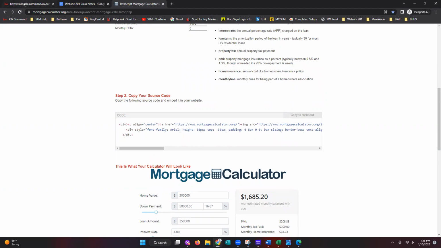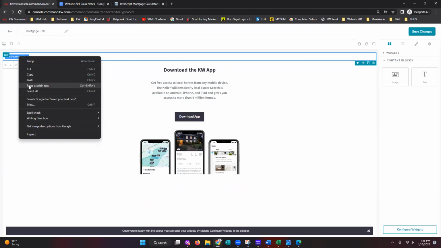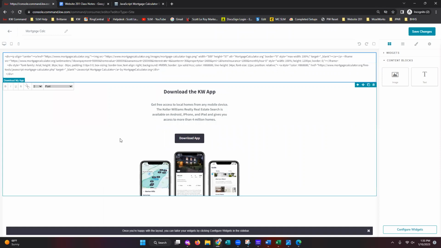And we can now go back to our command page. I'm just going to right click right over my highlighted text in order to paste over it and paste my information in. And if you paste as plain text, that's also fine.